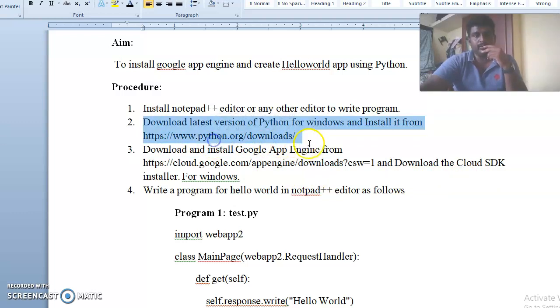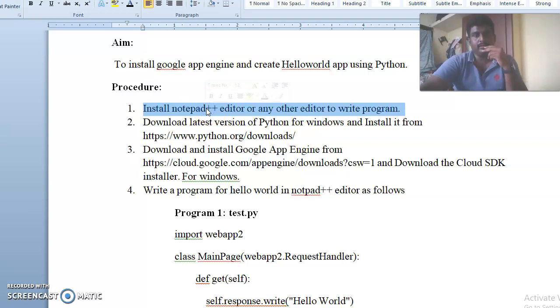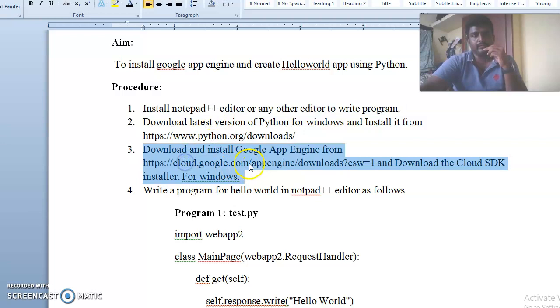You have to download Python version 2.7 or higher, and you need a text editor for editing the program. I installed Notepad++, which is open source software, free of cost. I use this for executing it in a Windows operating system. I have also downloaded Google App Engine from the given URL, cloud.google.com.